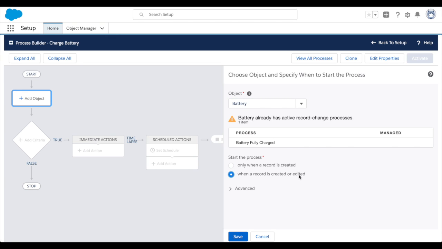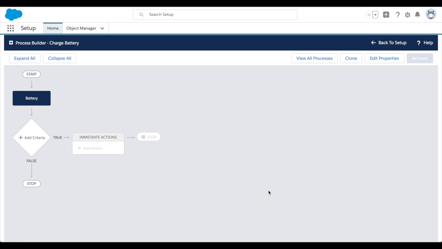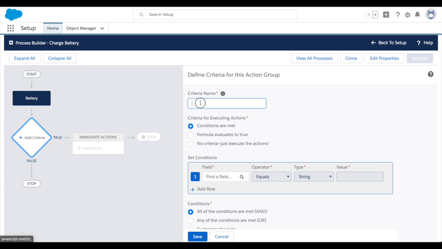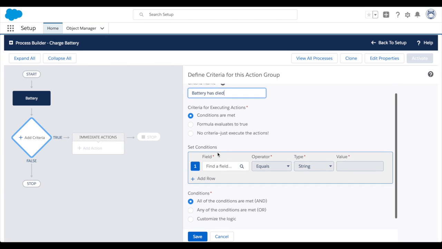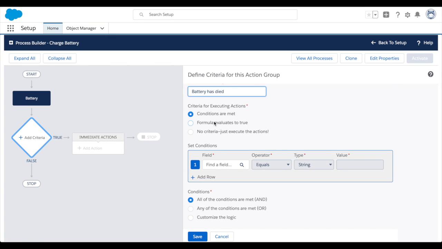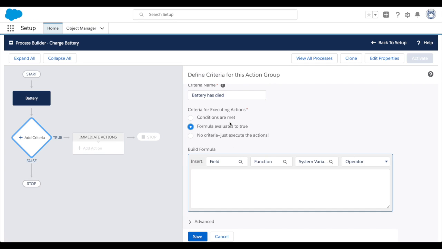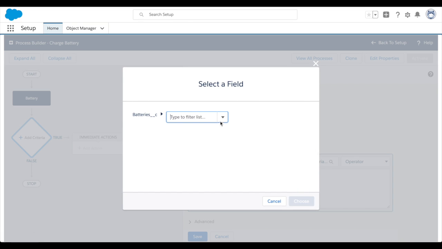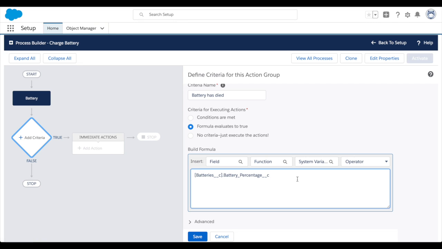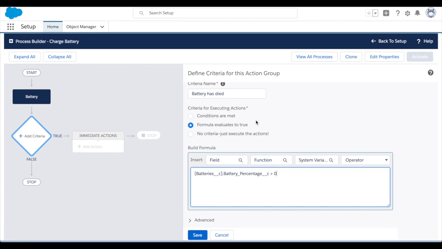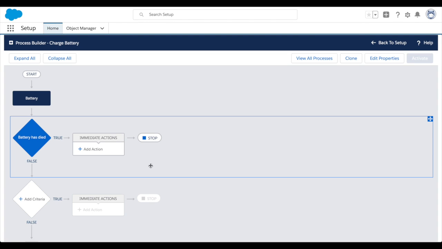And I'm going to say when a record is created or edited because I'm interested in edited. And then add criteria. This will say battery has died. That's the criteria that we're looking at. So conditions are met is just what we want to get to. Or we can use a formula and say when the battery percentage equals 0. So let's do it as a formula just because we haven't used that in a little while. Let's say battery percentage, and we can say equals 0. So when this formula evaluates to true, then we're going to make something happen.